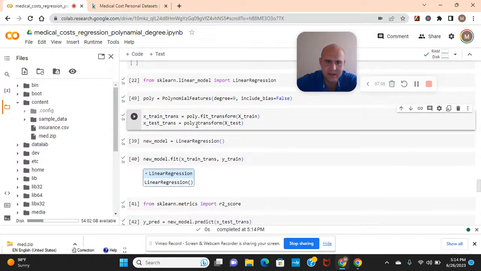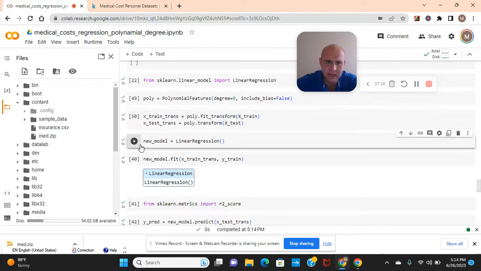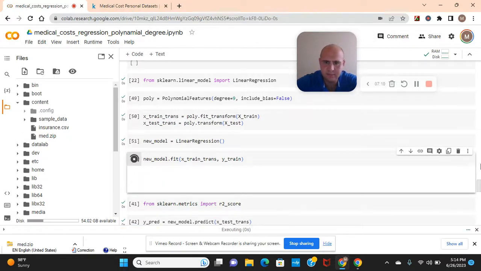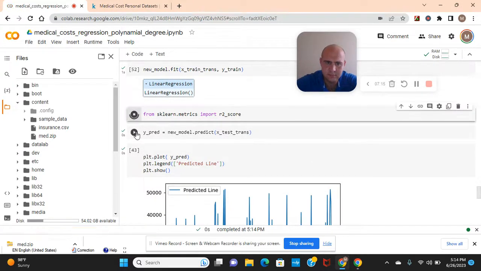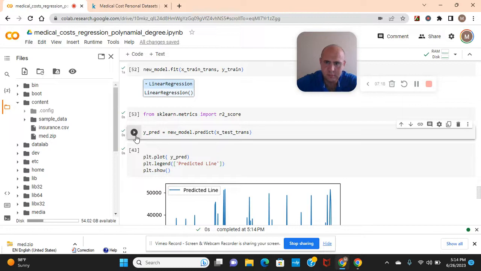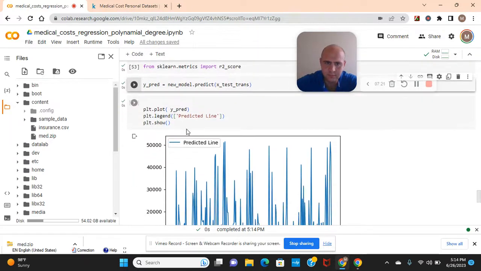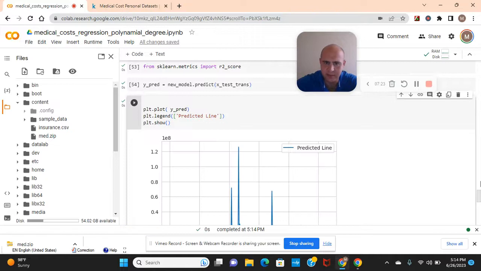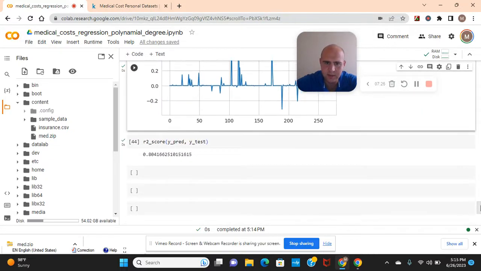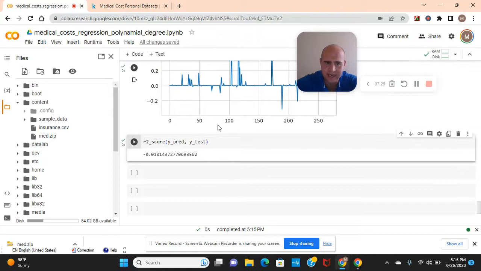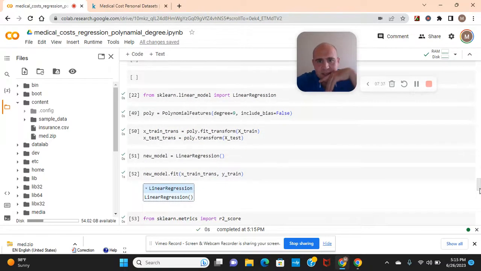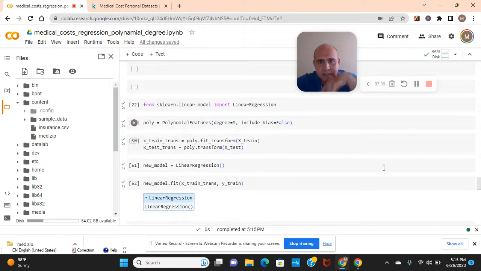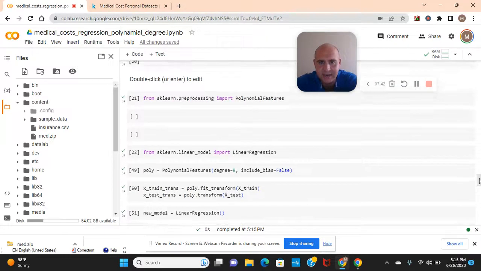Okay, poly fit transform, new model, fit. And then the predicted line. Let's see the different prediction. Whoa. I don't think the R2 score is going to be as high. You see? You guys see how big of a difference that was? When it was 4, it was 80%. You guys see? Just by changing the degree, look at the big impact. That one was in the negatives.